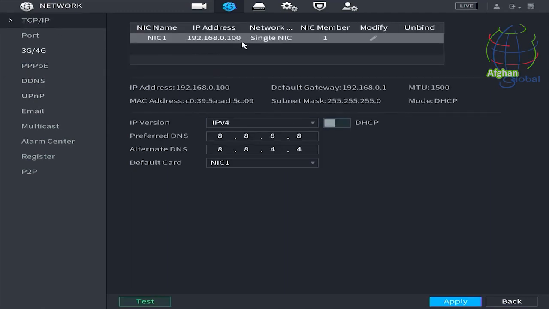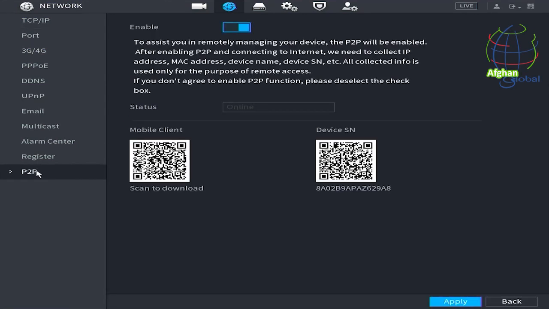Now, you can go to the P2P to check if the DVR's status has changed to online or not. Congratulations! Your DVR's status is now online, allowing you to monitor your CCTV cameras remotely, either through your mobile phone or your PC/laptop. There you have it. How to solve Dahua DVR offline problem.